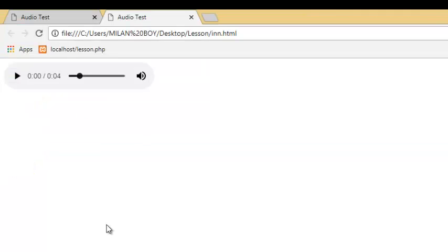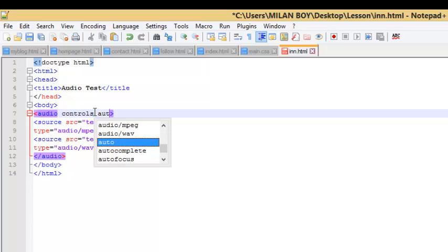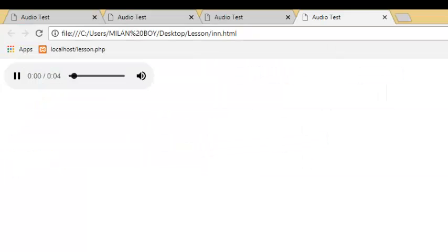The other attribute of the audio element that we are going to discuss right now is called autoplay. When the attribute is defined, audio starts immediately once the page has been loaded, without even asking for your permission. Let's try that, put autoplay and save this. If we run this right now, it will play automatically. We can see that the audio played automatically by itself.